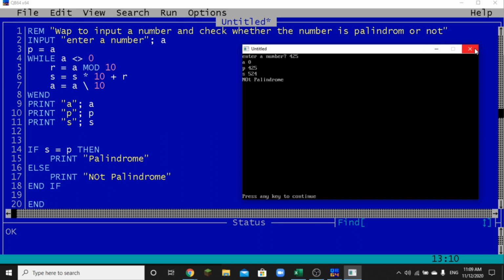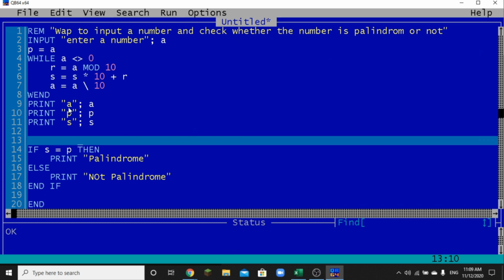So I hope that after explaining like this, you will get how the palindrome number is going to be checked. Are you getting it, boys and girls? Hello? Is it clear? Yes, sir, we are getting it.